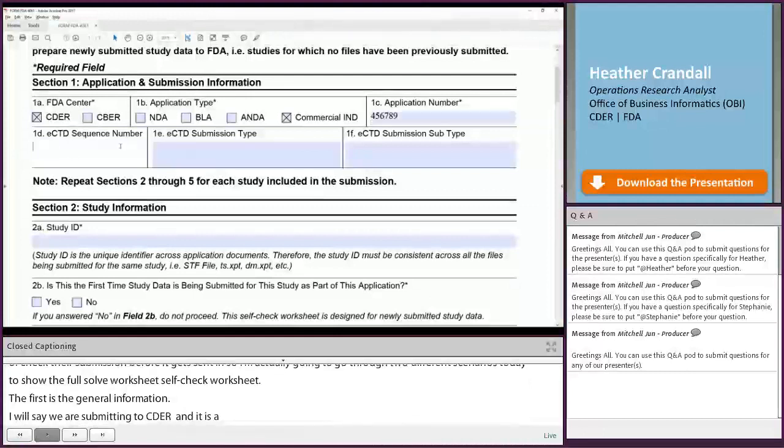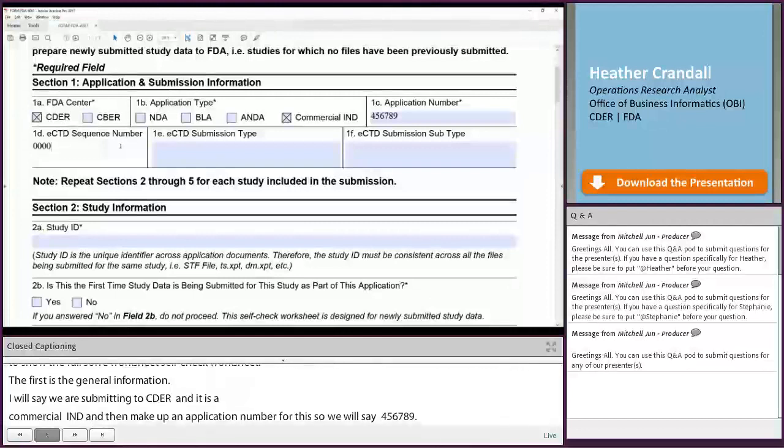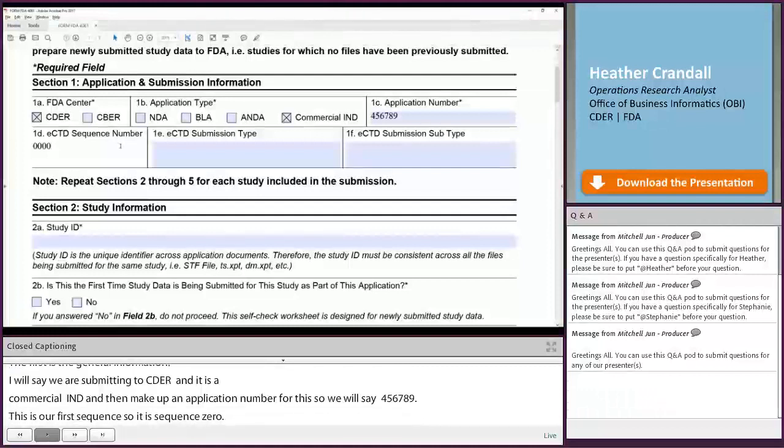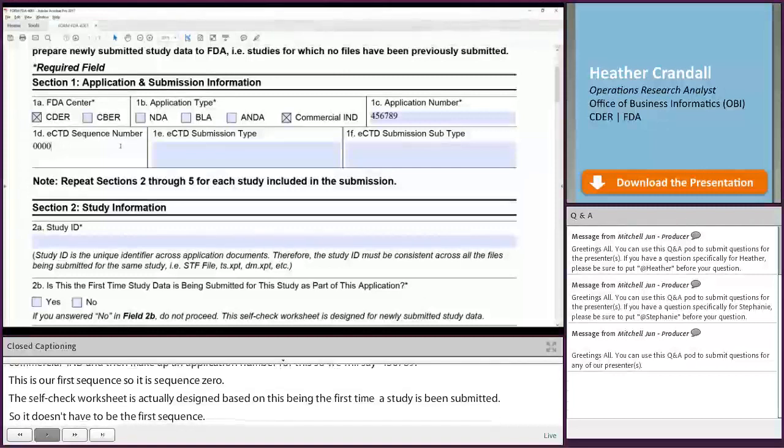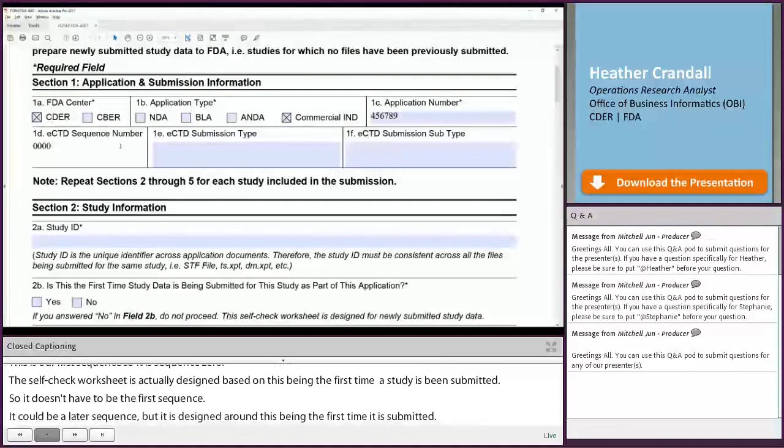And this is our first sequence, so it's sequence 0. The self-check worksheet is actually designed based on this being the first time a study is being submitted. So it doesn't have to be the first sequence that it's being submitted in. It could be a later sequence, but it's designed around this being the first time the study is submitted. That doesn't mean that it might not be helpful for people to use it if they have submitted part of the study previously, but it is designed based on this being the first time.